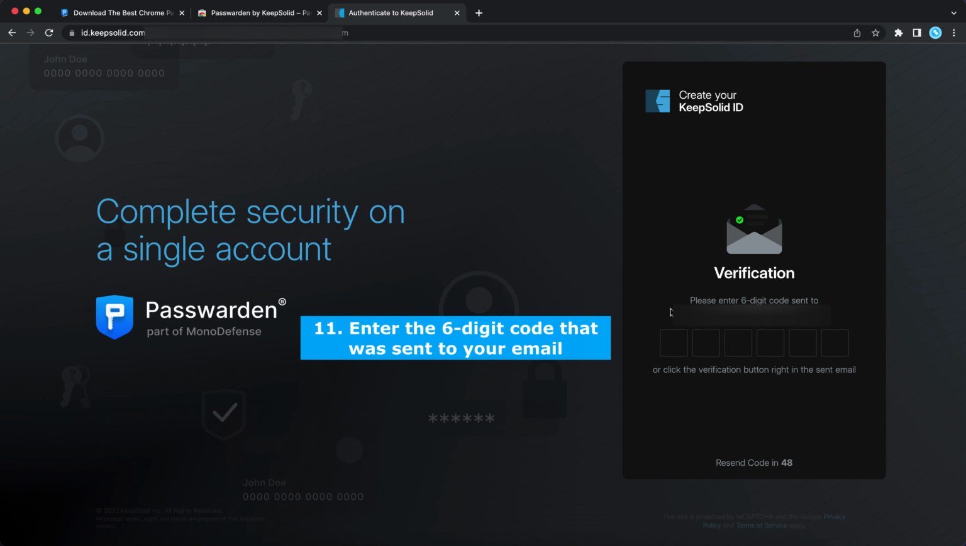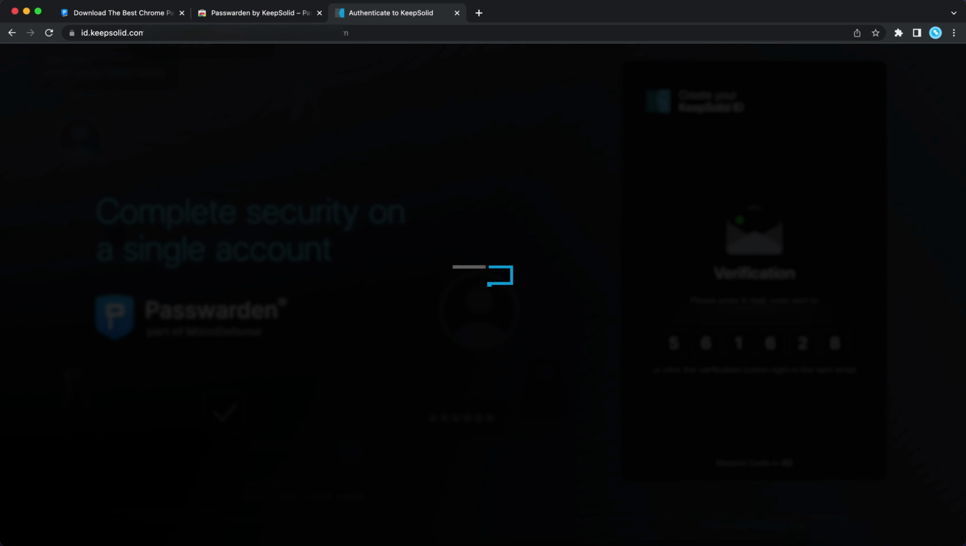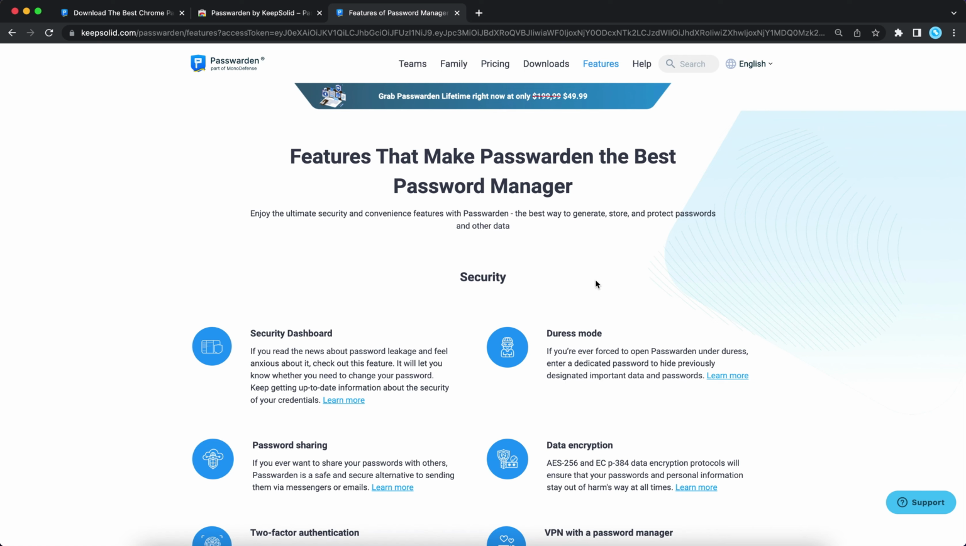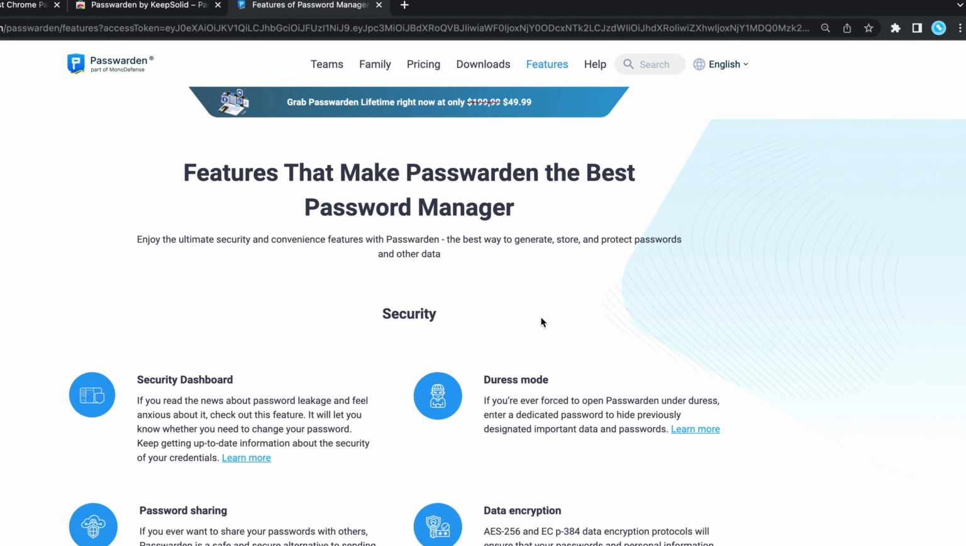Enter the 6-digit code that was sent to your email address, or click the verification button right in the email. If you didn't receive any email, please check the spam folder. Your KeepSolid ID account has been created successfully.